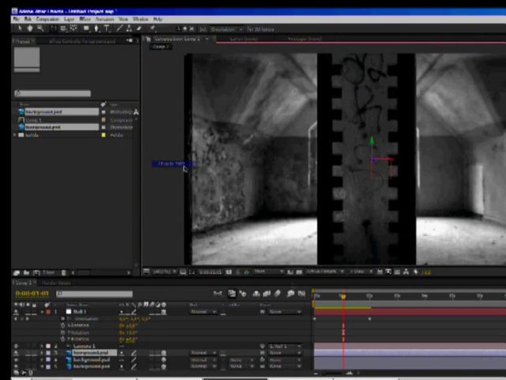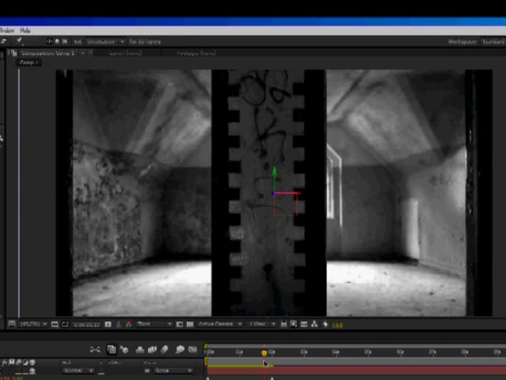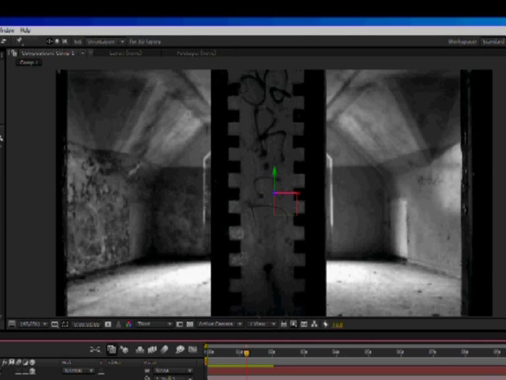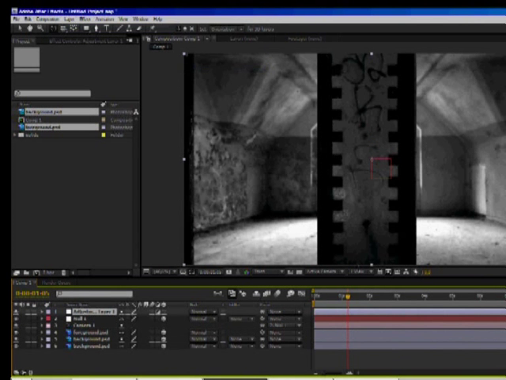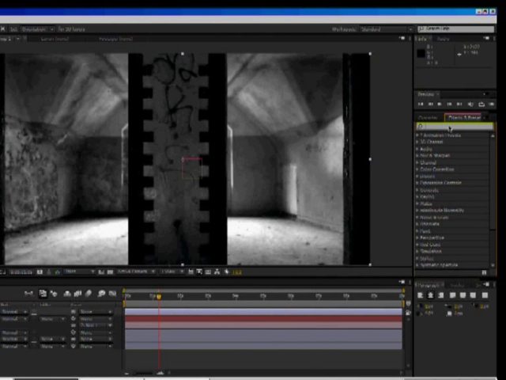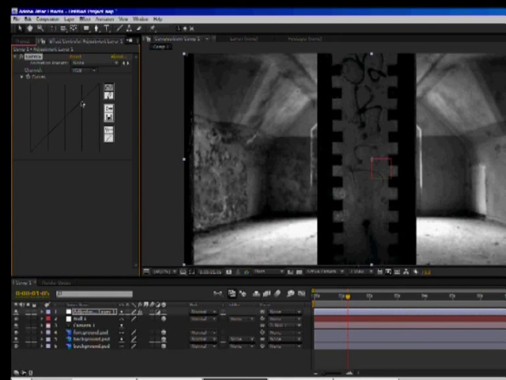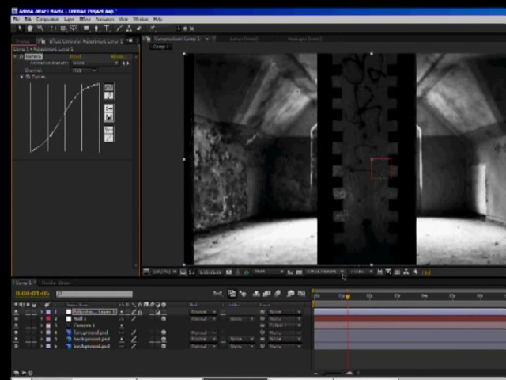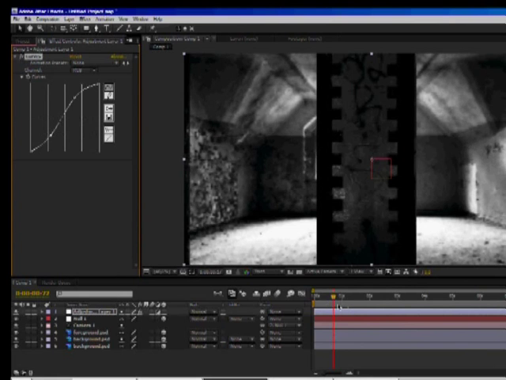Let's zoom in a bit. As you can see, it seems like we have a realistic 3D room, and if we want to make a few adjustments, we can just create a new adjustment layer, go to effects and presets and type curves. Let's capture some kind of S curve. So we have our nice 3D camera.